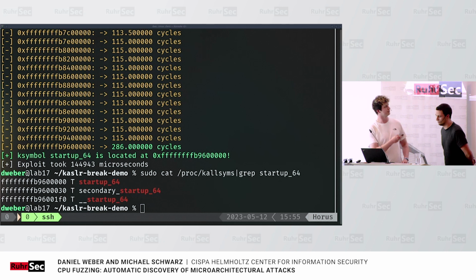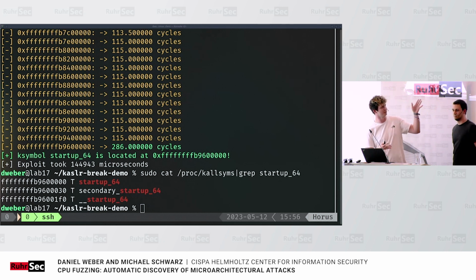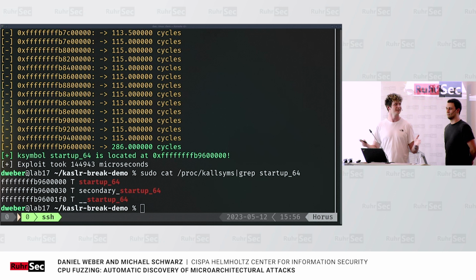There we see those two addresses match. So by just executing a simple code snippet and wasting 144,000 microseconds, so basically nothing, we can just de-randomize the kernel location. So that completely breaks this mitigation. Yeah, at least up to every CPU that Intel brought out so far.